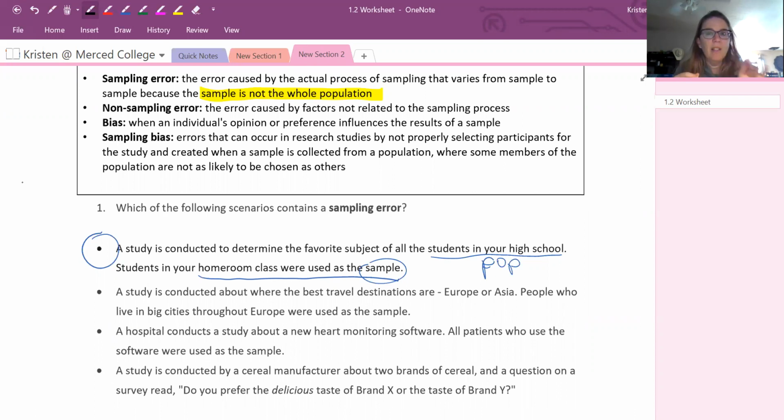That doesn't represent every single grade at the whole school, every single academic ability at the whole school. Like there's a lot of pieces missing. We just take the homeroom class. So we would want the sample to represent the population.